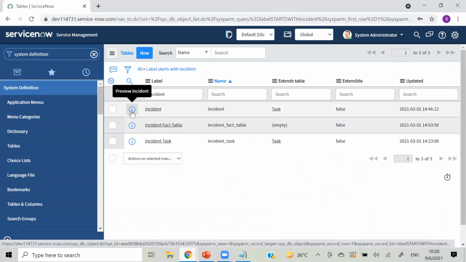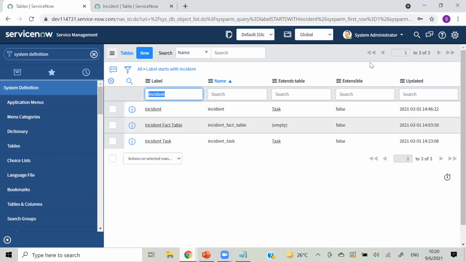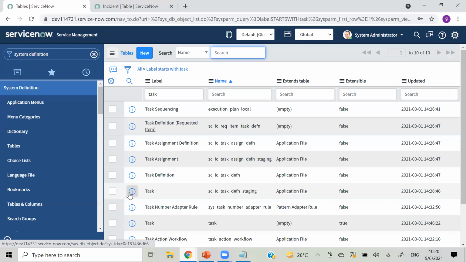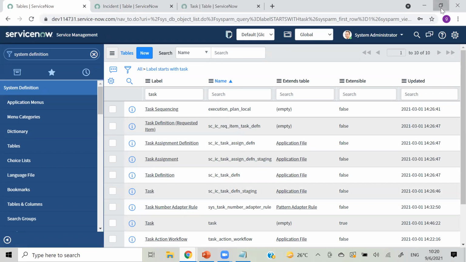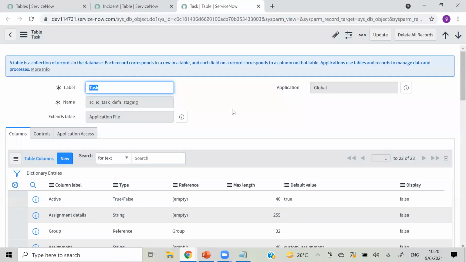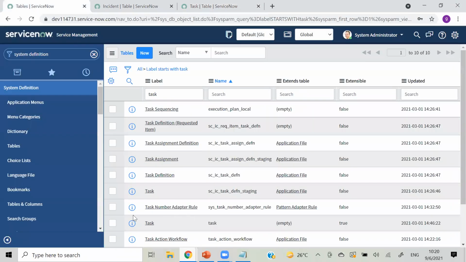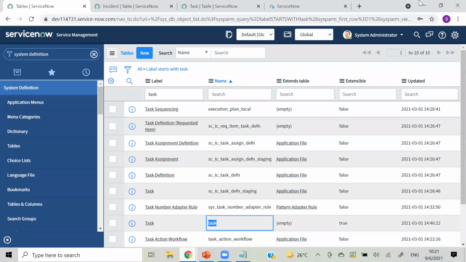Okay, no problem. So we have this table. First we will see, then we have the task table. So this is the task table, not this one. I think I opened something by mistake. This table, which is only task.